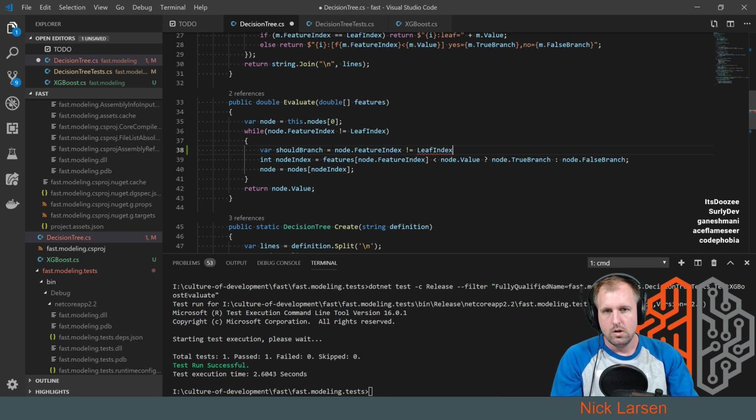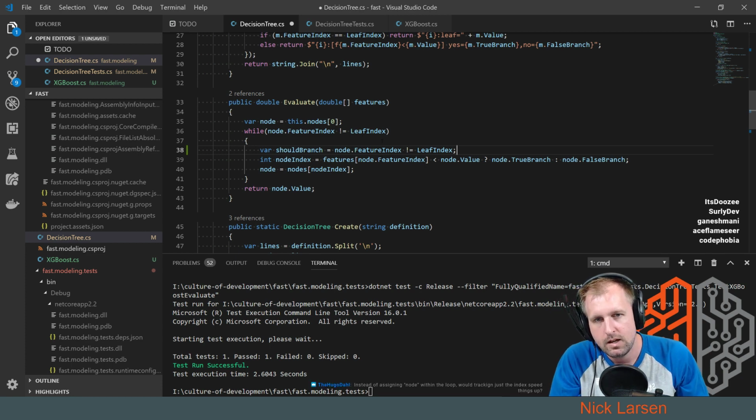All right, so why is this giving me hell? Oh, okay. All right, so should branch, meaning I don't want to stop when we get to the index. Instead, what I want to do is make sure that the node index doesn't change. That's what I want to do.